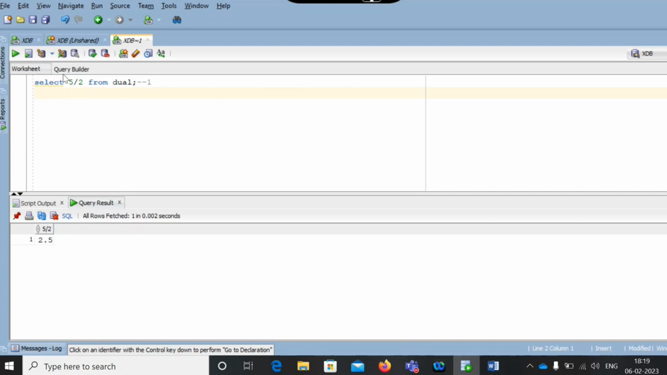Okay. So if you want to get that remainder value, use mod of 5 comma 2. You can divide with anything.